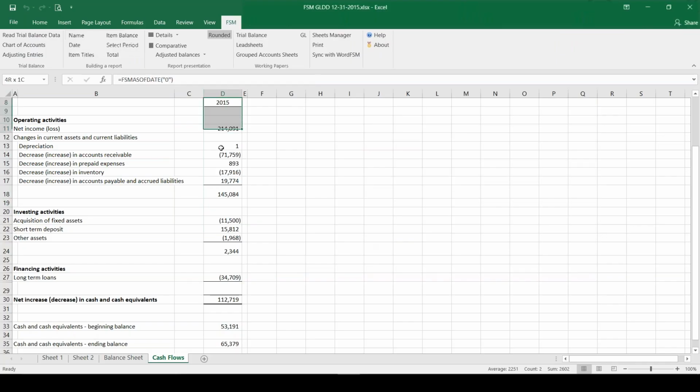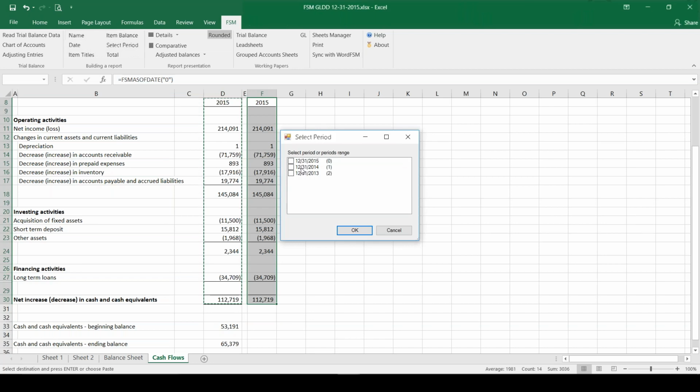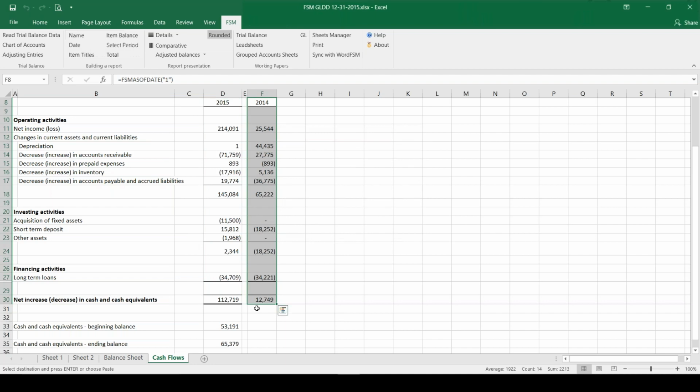To create comparative columns or financials, I'm going to copy the column and paste it right here. And now I'm going to use the select period again to change the period that this reflects. So I'm going to click on select period, and rather than the difference between 2015 and 2014, I want the difference between 2014 and 2013. And then we should recognize these numbers as the statement of cash flows we created earlier.